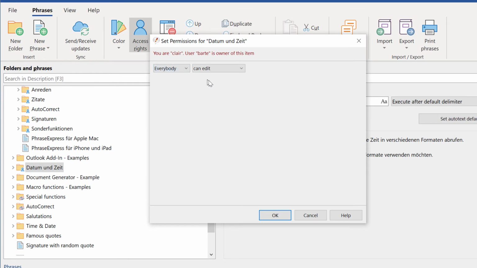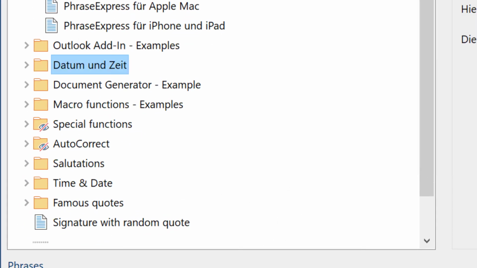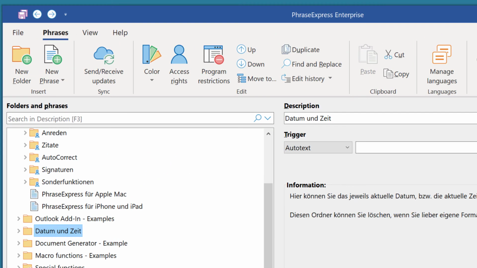So everybody has access to it, or specific users. Of course, the permission system also applies to this phrase file sharing. And now everybody can see the changes once she uploads them. And to sync the changes between the local phrase file and the central phrase file hub, you would need to click Send and Receive Updates. Now everything is in sync.